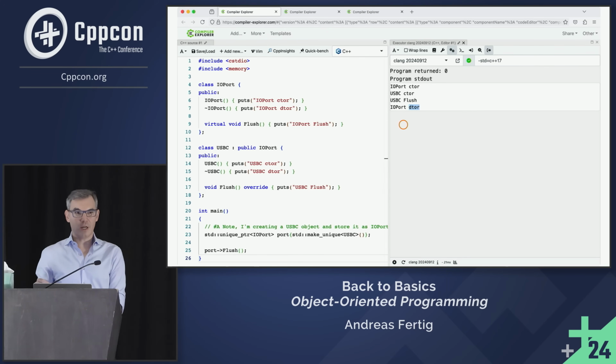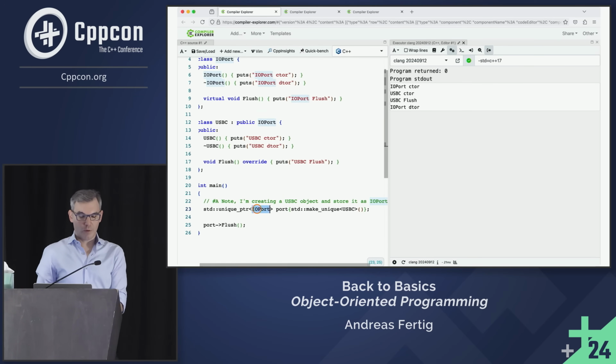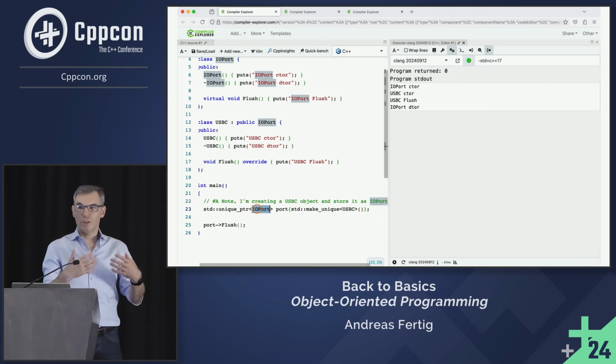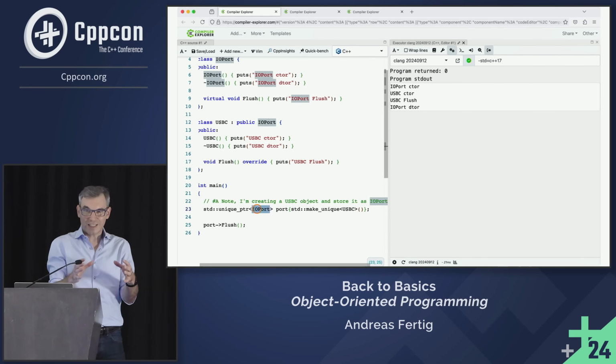Because I made one slide change to the rest of the slides that I previously showed you, my destructor here is not virtual. And that means the same thing as we just saw: the compiler sees the type of IO port, and since it sees it has no virtual destructor, it only invokes the destructor of the class type it can see, and potentially class types beneath it, but not the one that I derived later in USB-C. So you're risking not destroying your entire class.